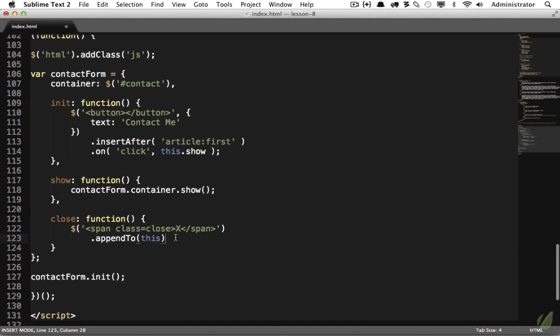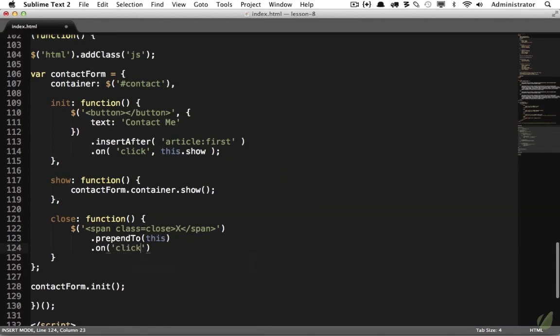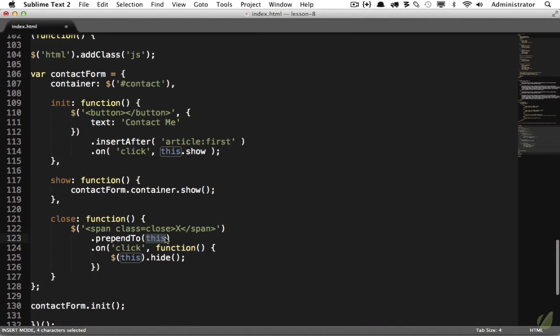So we're going to append that X span, or why don't we change it to prepend to, and then once again, we're going to attach an event listener, and we're going to listen for when it's clicked. And when it is, we'll just pass an anonymous function here, and we will simply grab that contact div and hide it. If the user clicks on the X button, they're done. Now we need to hide it. But once again, you would think we could do this.hide, but we can't do it because we're within a callback function. In this case, this refers to the div with an ID of contact.